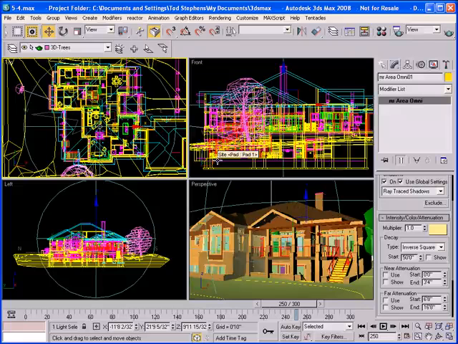So in the second part of this video, we'll add some more changes to the lights and actually animate them.